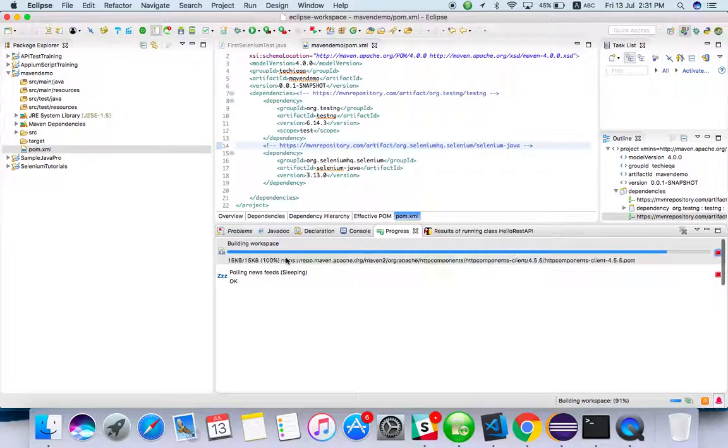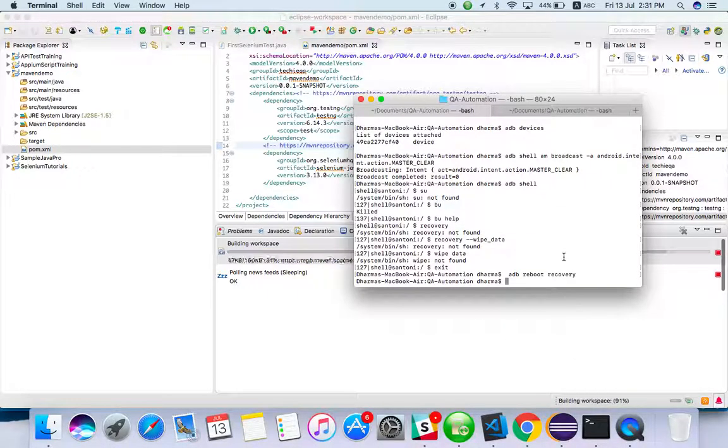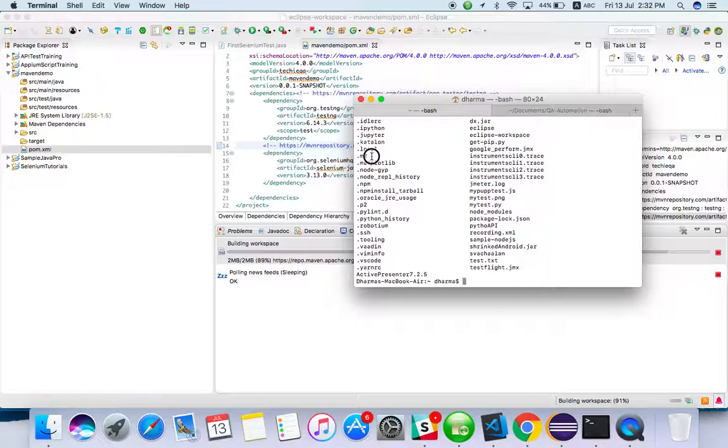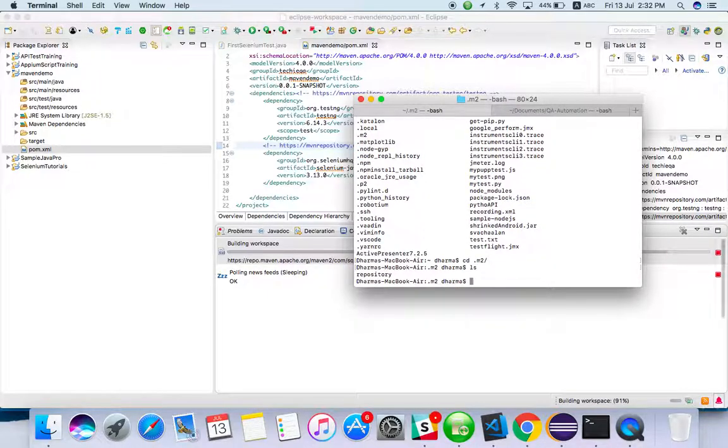So when you are saving it, you can see here, building the workspace. It's actually installing the jar file at the backend. It will store all the files in your local. If I'm creating another Maven project, it will not download every time. It will use the same files from the M2 directory. If it is Mac, go to cd, ls -a. You can see .m2. So here it will store. Just open .m2 and see repository.